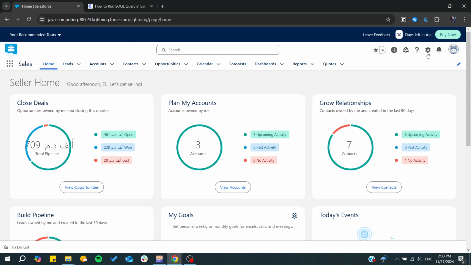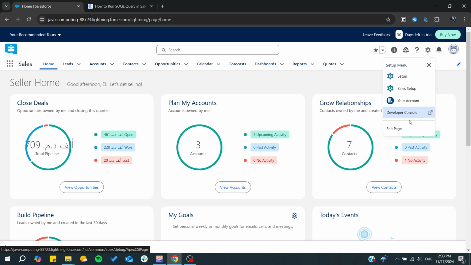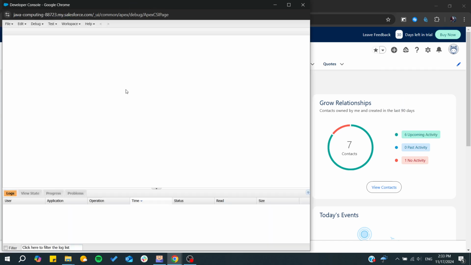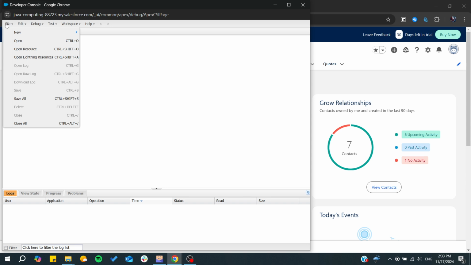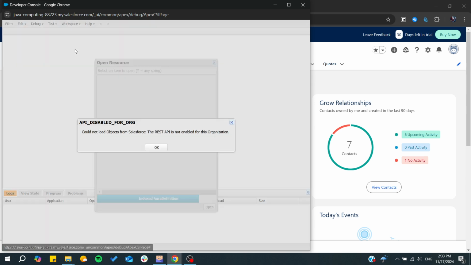Basically, you will find it here in this setup icon, and you click on it. And we will find the developer console. From here, all you will need to do is go to new resources or the file menu. From here, you will need to open resources, or you can use this shortcut by clicking on Control plus Shift plus O, and then you will have the resources.